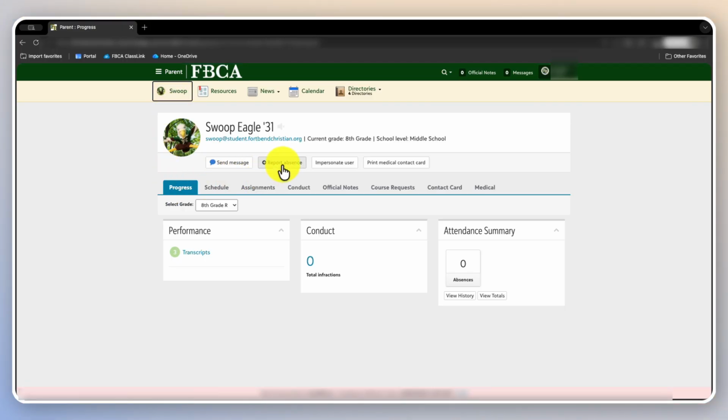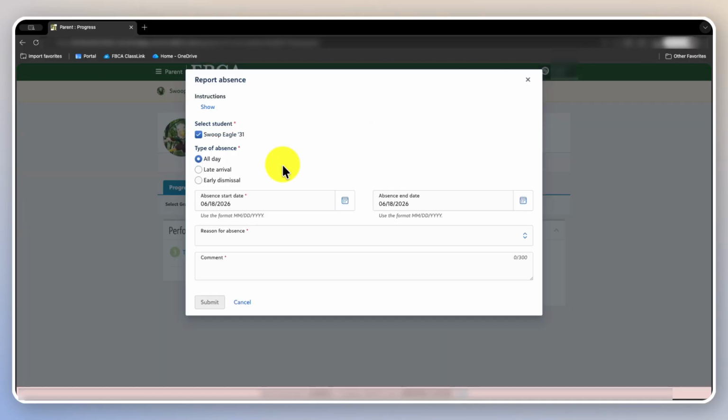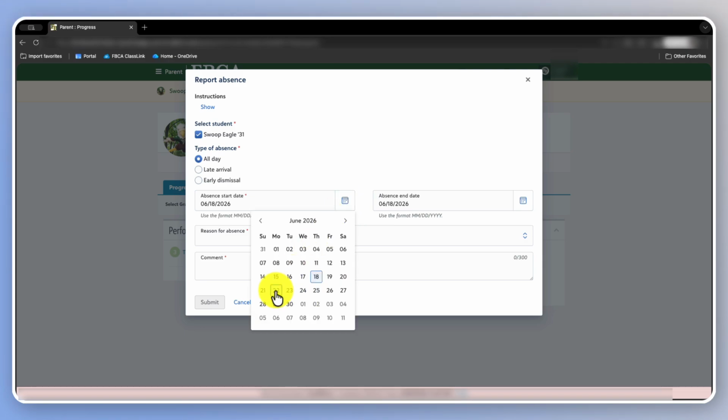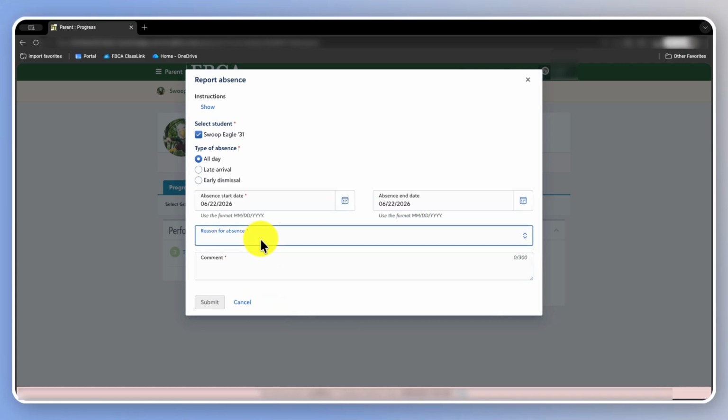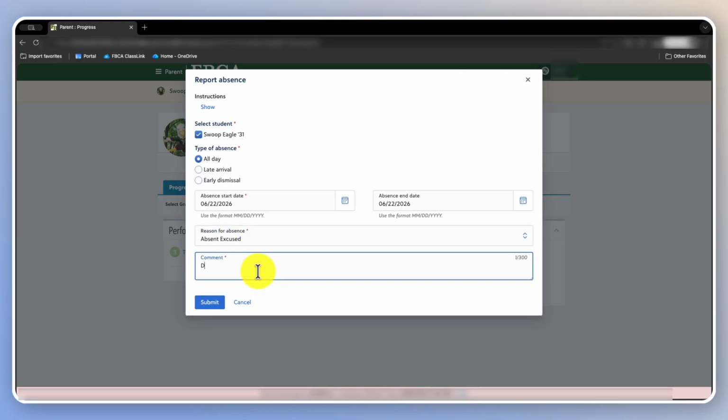From the menu bar, select Report Absence. Next, select the type of absence: all day, late arrival, or early dismissal. Select the absence start and end date. Then choose the reason for absence. In the comment area, write the specific information for the student absence.